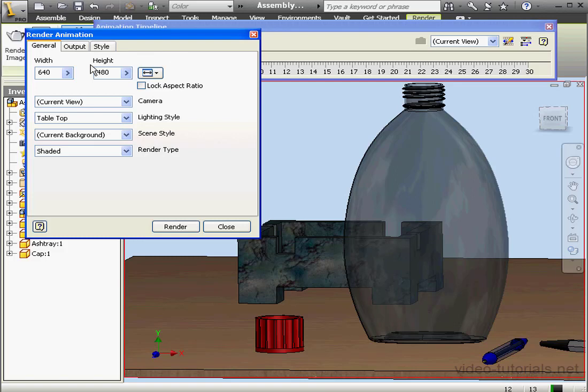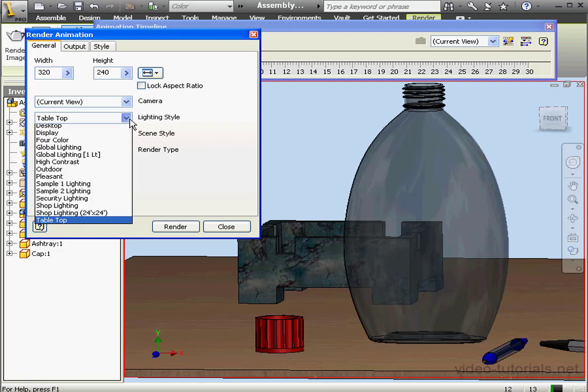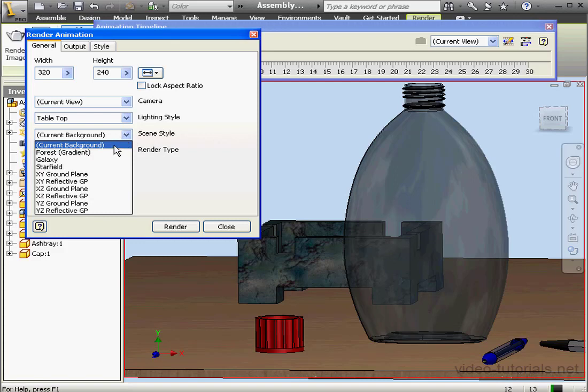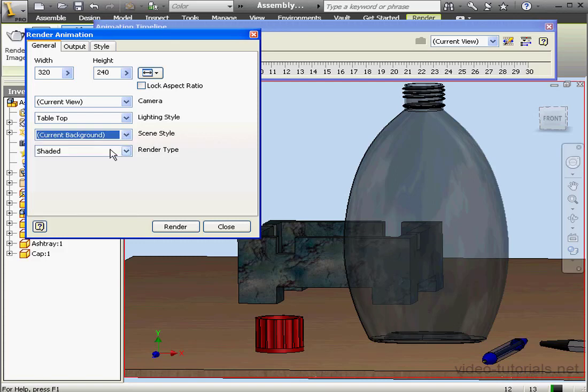The Render Animation dialog window opens. You'll recognize these options from the Render Image dialog window of our previous lesson. I've just selected my output size. Now we specify the camera view, lighting style, tabletop is currently selected, scene style, none is selected, and we're going to leave it at current background. And the render type, shaded or illustration.